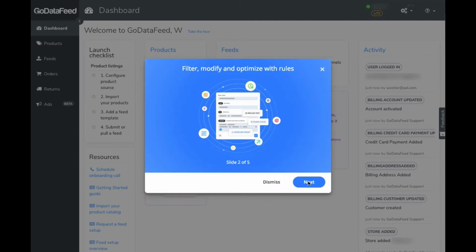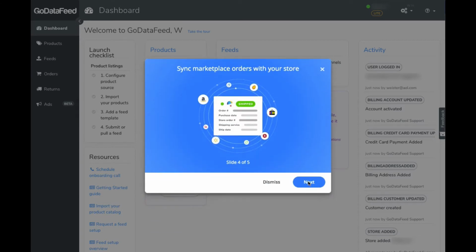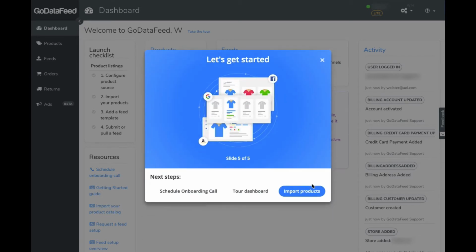and optimize with rules. I like how when you do a trial, you have an option to have it simplify, a top-down bird's eye view of what exactly you're supposed to be doing. So at least if it goes in there, there are all these platforms that have all these different options. At least this gives me almost like a quick start manual. Filter, modify, and optimize with rules. Advertise and sell on more channels in less time. I like that. Sync marketplace orders with your store. And let's get started. Okay, next step, schedule an onboarding call.